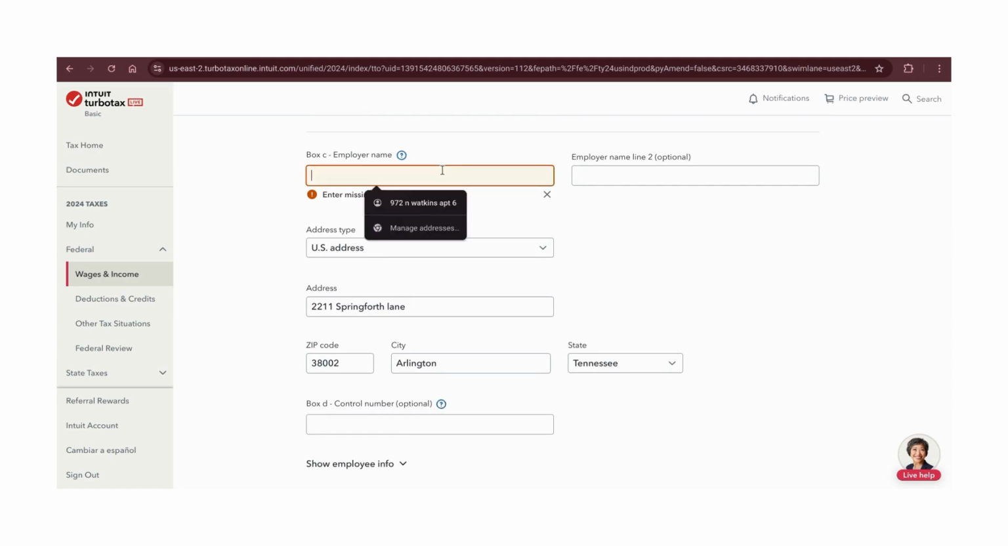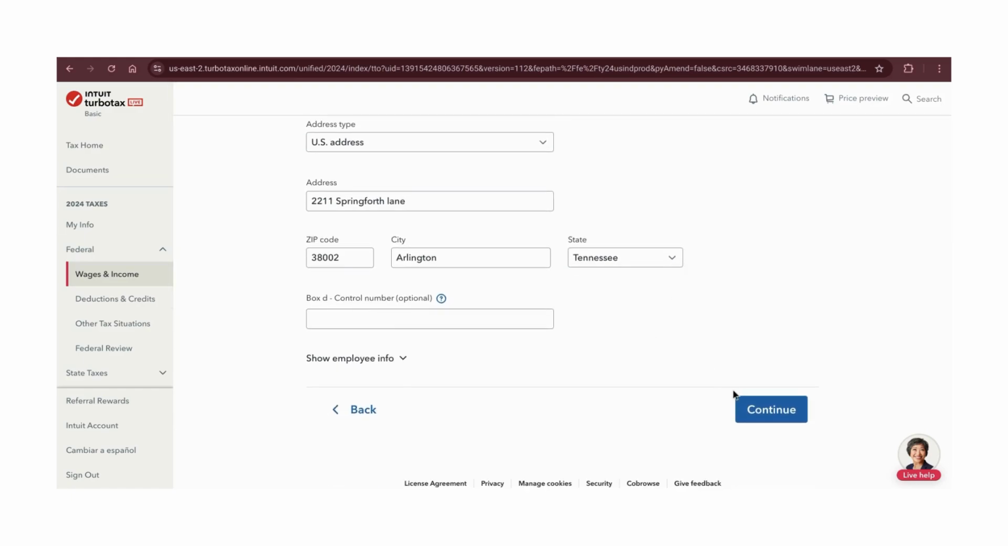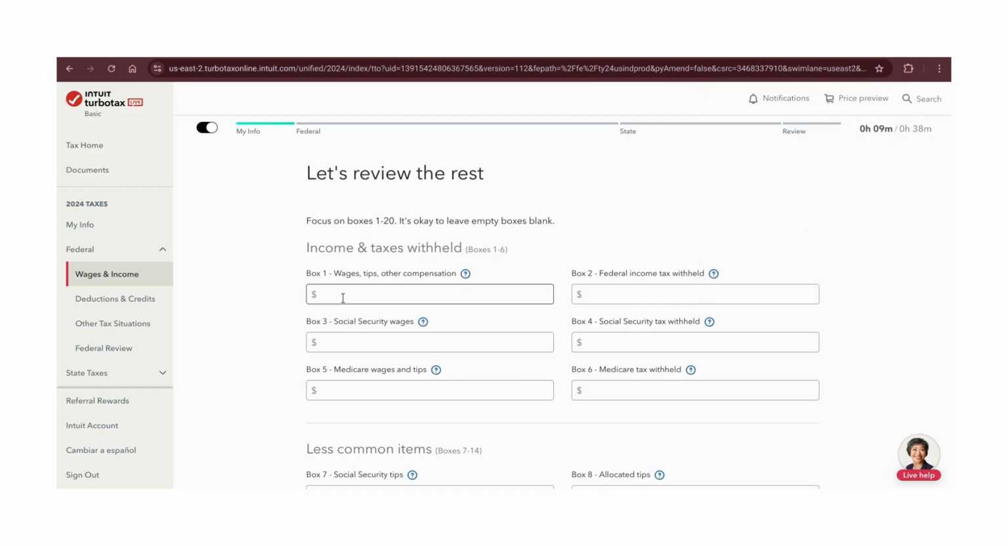Okay, employee name. I skipped that line. All right, let's call this Abbott Warehouse. I hope it don't stop us. It can't get real or literal with Turbo. They working with the government, so some stuff they really have to verify. It looks like we're going to be able to slip through with this test.